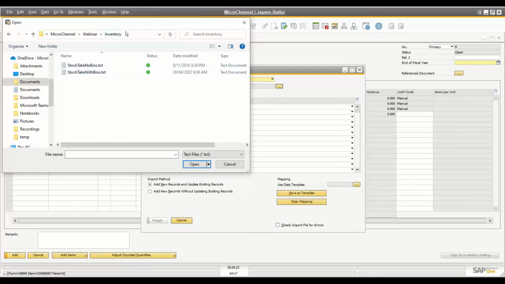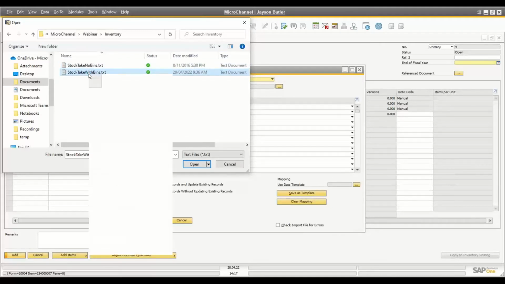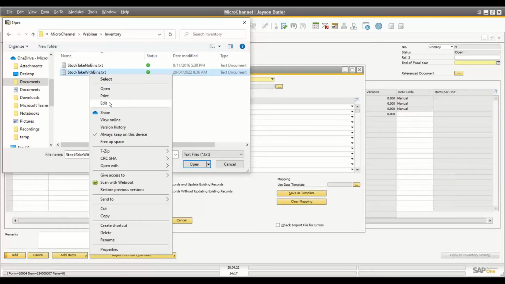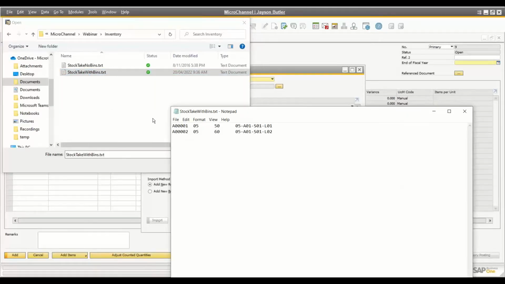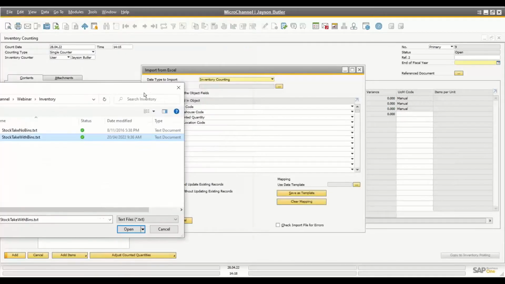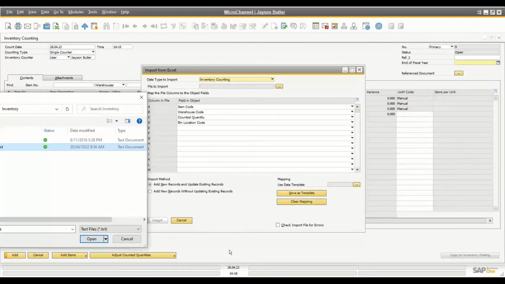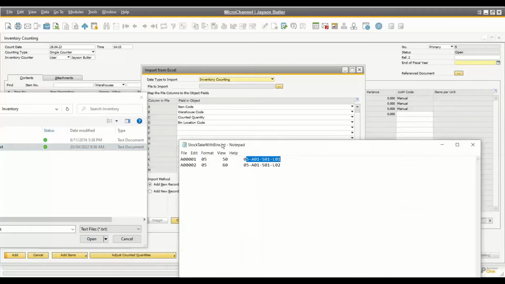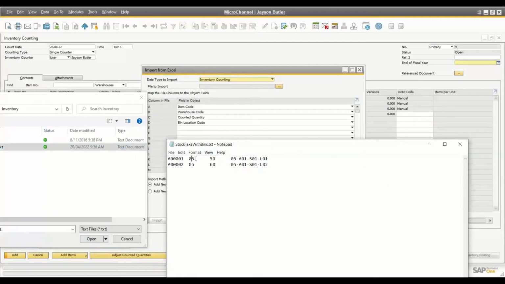Here we go. So we've got stock take no bins. I've got a file here for stock take with bins and another one for stock take with no bins. Let's quickly look at what the files look like. The one with bins has the item code, the warehouse, the quantity, and the bins, which is basically the data we were seeing on screen here. Item code, warehouse code, quantity, and bins, and it needs to be a tab delimited file.